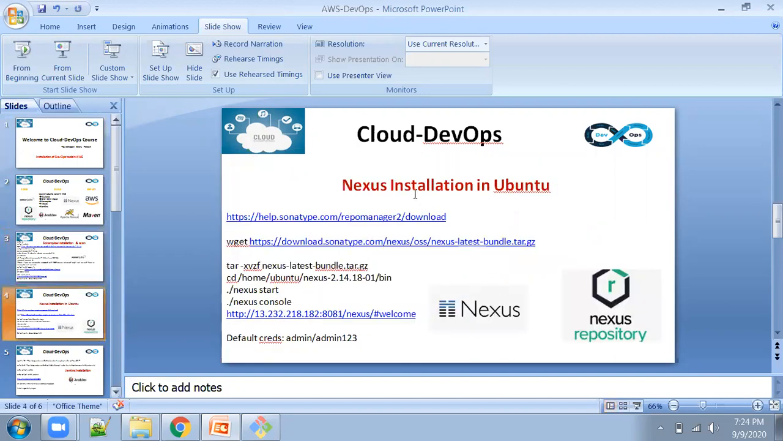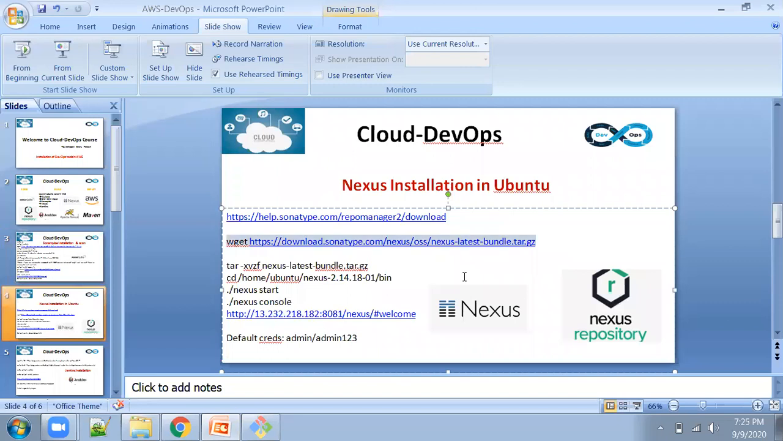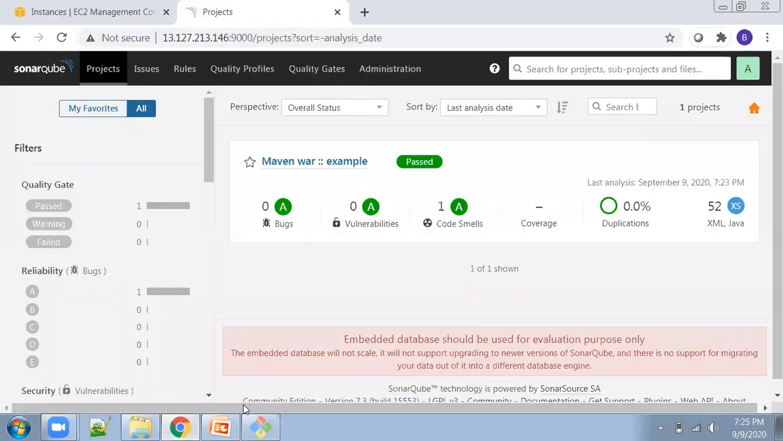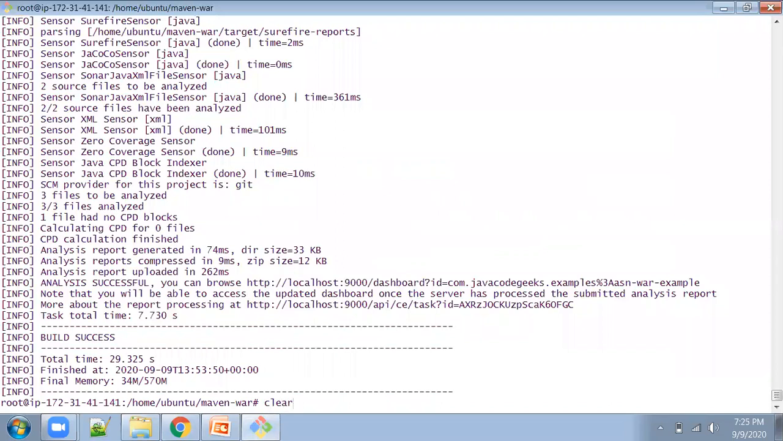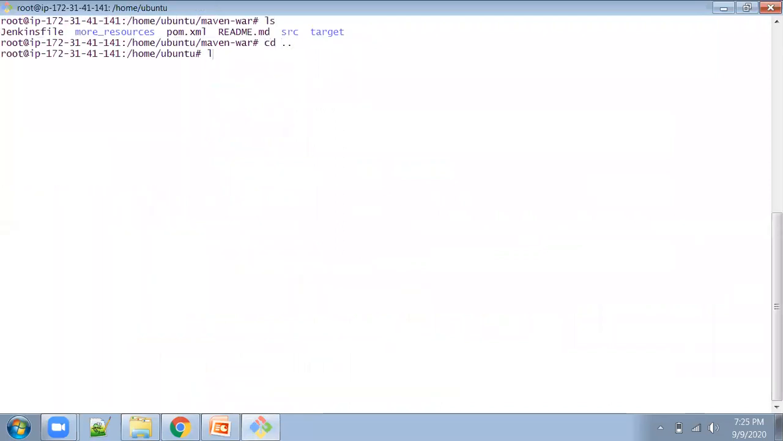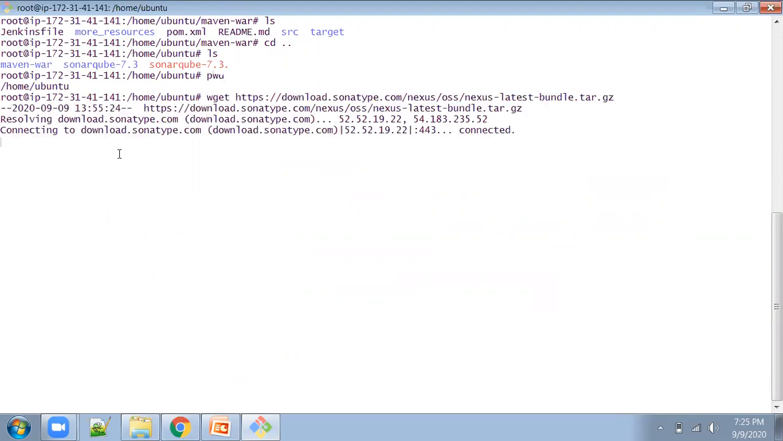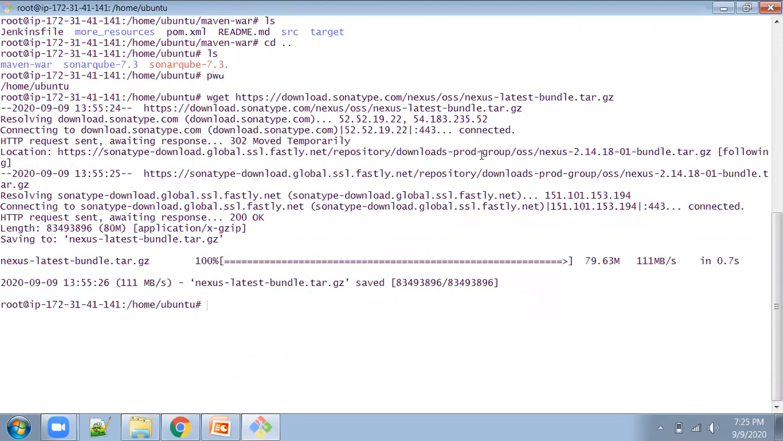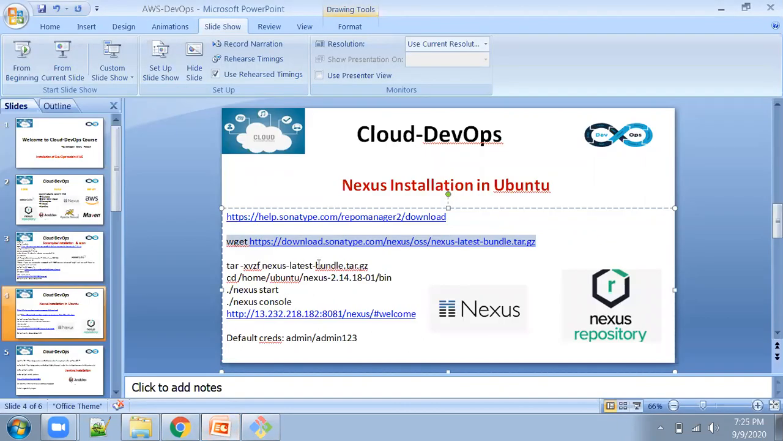Let's go to the next topic, which is Nexus installation. If you want to install Nexus, you can navigate to this website and download the respective Nexus. In my case, I'm going to download Nexus OSS. So go to Git Bash and come out of that folder, and if you see pwd, I'm in the home Ubuntu location. Now I will download Nexus in this location.